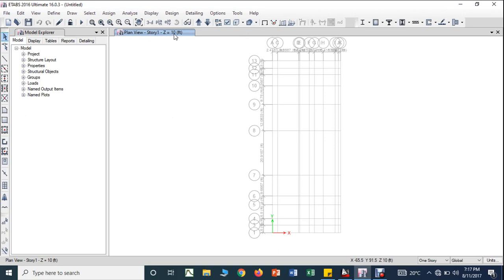Z is equal to 10 feet. That means you are looking at the grid lines from the 10 feet height. Again, if you come down, now it will show you plan view base Z0. That means you are looking at the grid lines from the ground level itself.